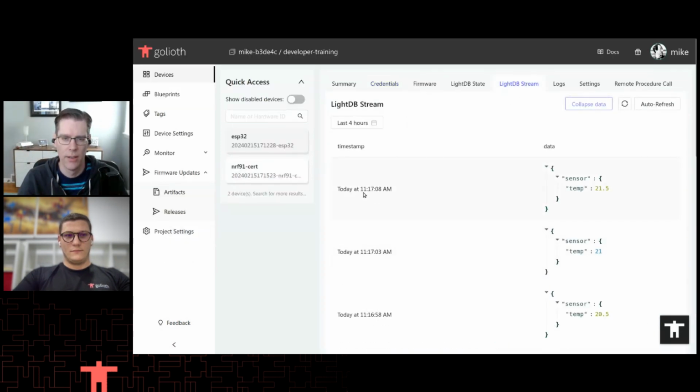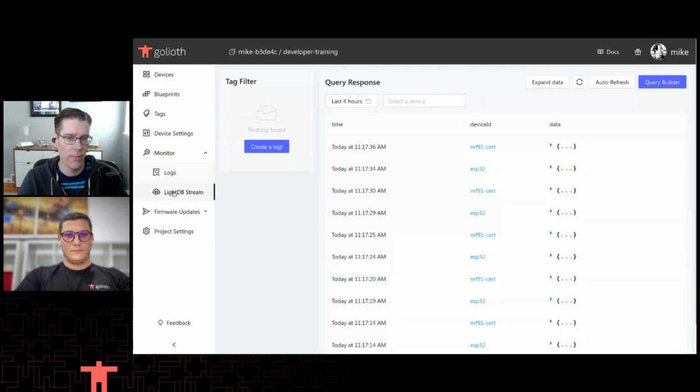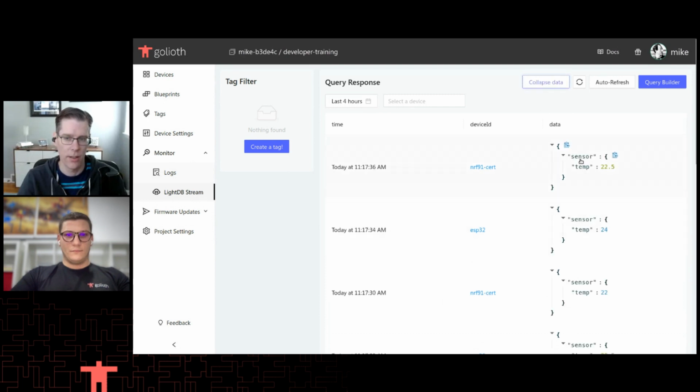So you can see 11:17:08, 11:17:03. We are on a 5-second cadence for all these, and we're just getting the different temperatures. And this would allow you to graph temperatures. So again, this is what we call stream. The thing is, I'm just looking at one device right now because I'm on the devices tab. Golioth does have the ability for you to go over to this monitor on the sidebar and click on LightDB Stream. And then you get that stream data for both devices here. And I can click expand and see what that data is.